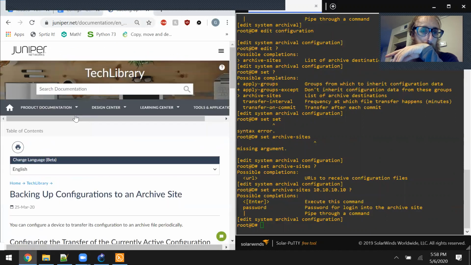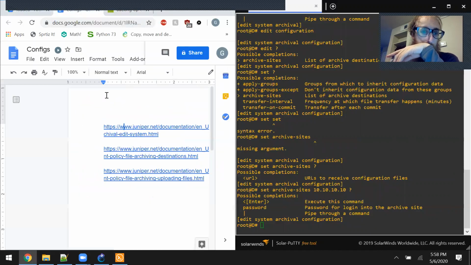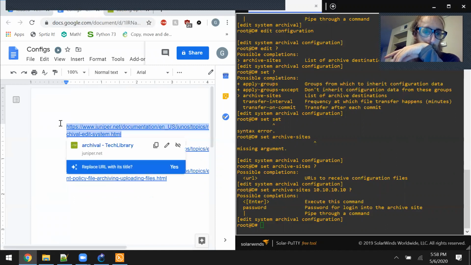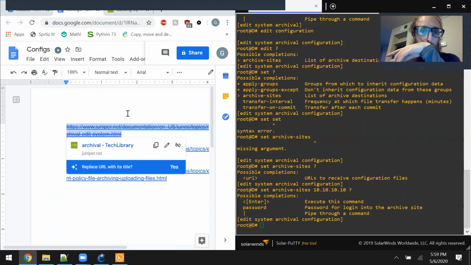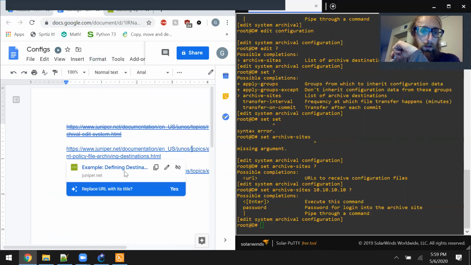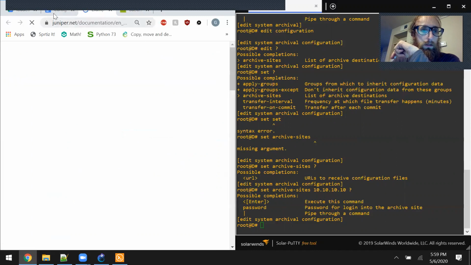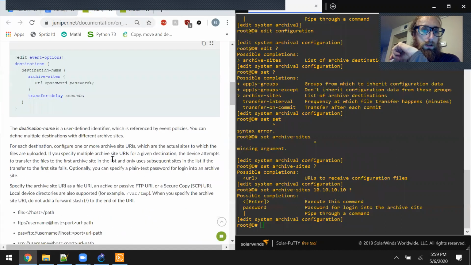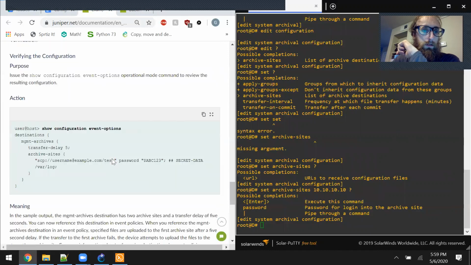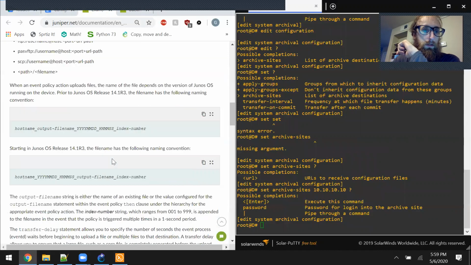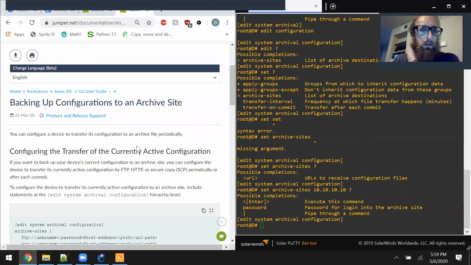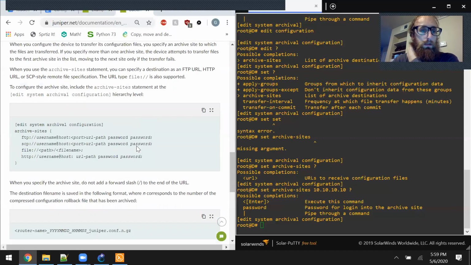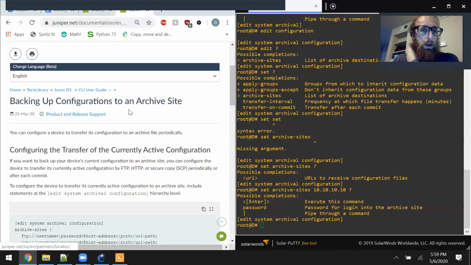So let's read the related documentation, and we can mark this as being complete. The related documentation might actually be here. So here's an example. That's defining destinations for file archiving by event policies. And this is backing up configurations to an archive site. So quite a bit different there.